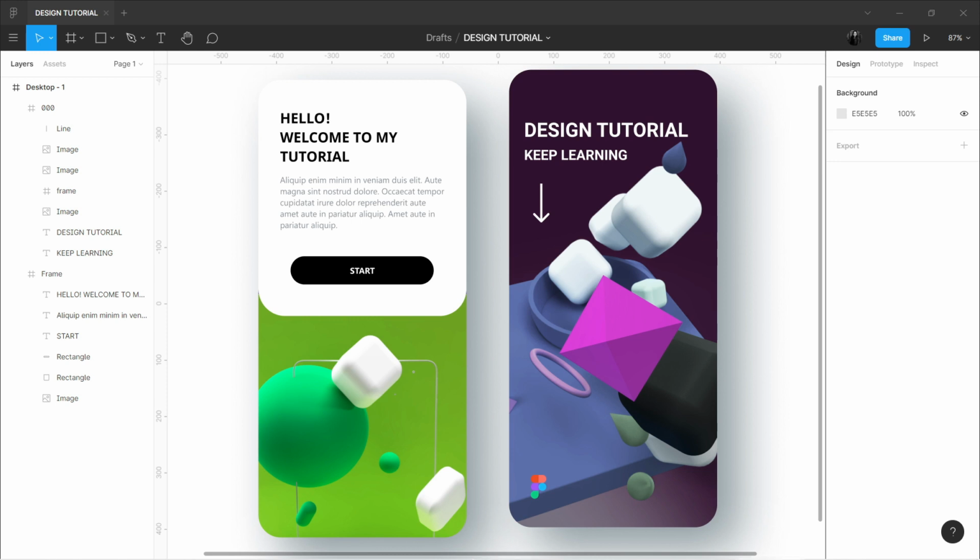So what's next? Next is texture. For now, we don't have digital texture. And then we have color. This one is dark violet. This one is pink, blue, black, green, white, and yellow green. Okay? And we have the Figma logo here.